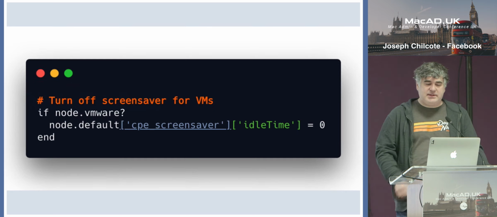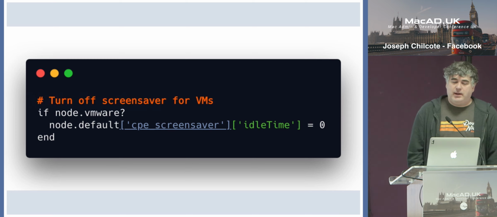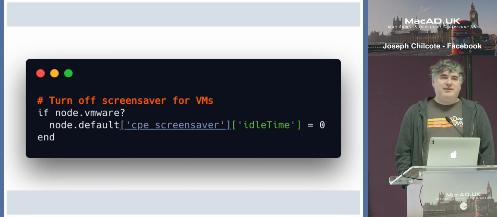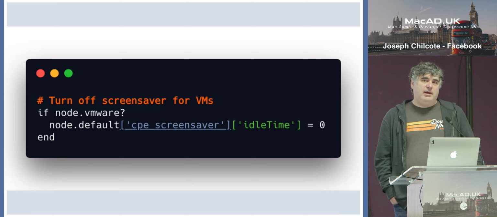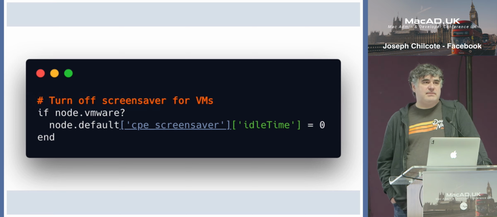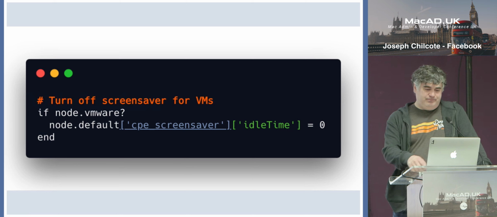So you could do something like this where you don't want the screensaver to kick off in VMware unless you like having a space heater in your room. So you can have Chef determine if it's a VMware system and set the screensaver to 0 for all of those systems on your box.